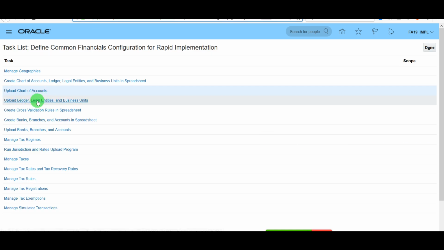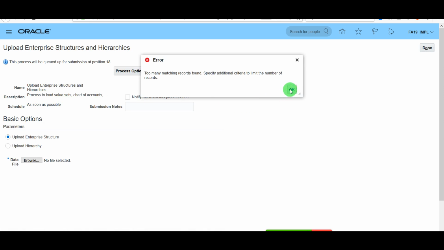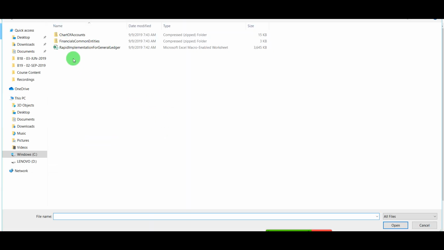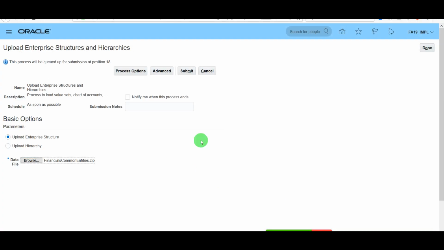In this file it will create your calendar, legal entity, ledger, business unit, everything, all the remaining setups. Click on upload ledger, browse. This is the one, the second file, financial common entities. Submit.